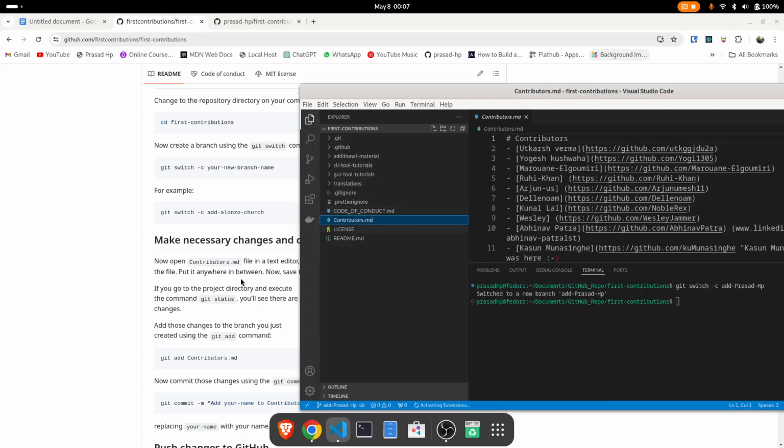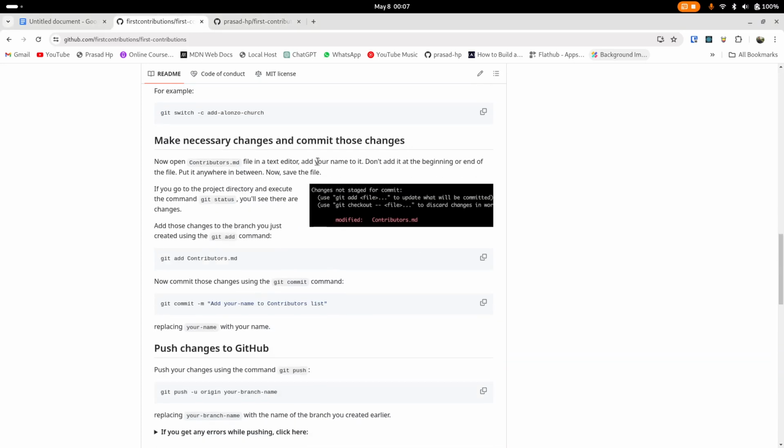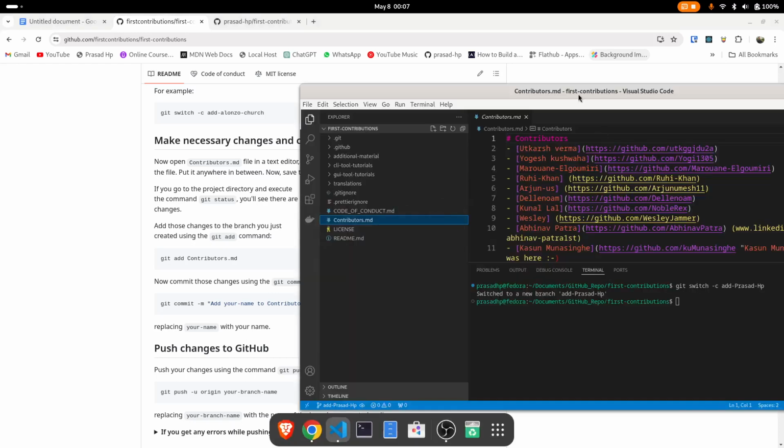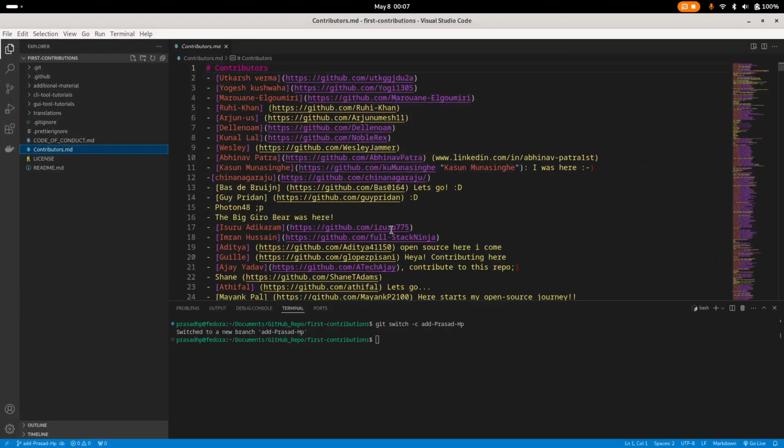contributors.md. Okay, so here you can see that it says to open contributors.md in the file editor and add our name to it. They're telling us not to add the name at the beginning, but at the end. Okay, so yeah, we will just open VS Code. I'll just make it full screen.